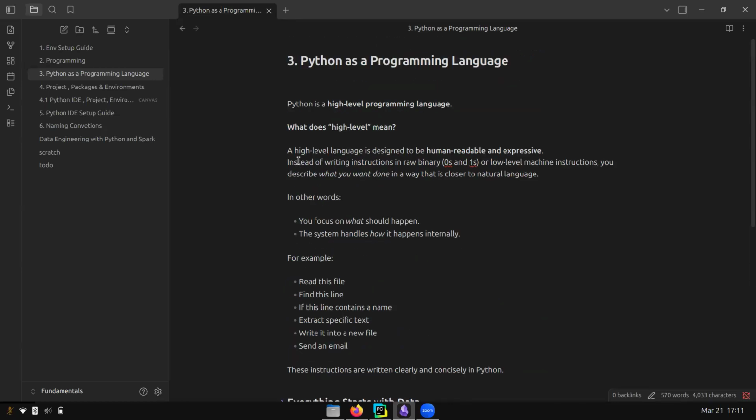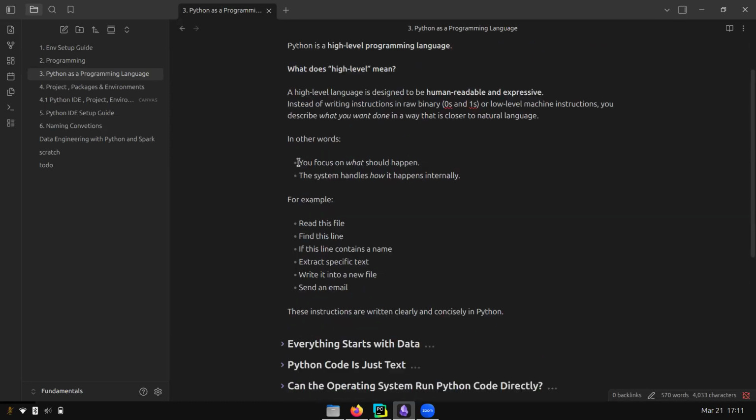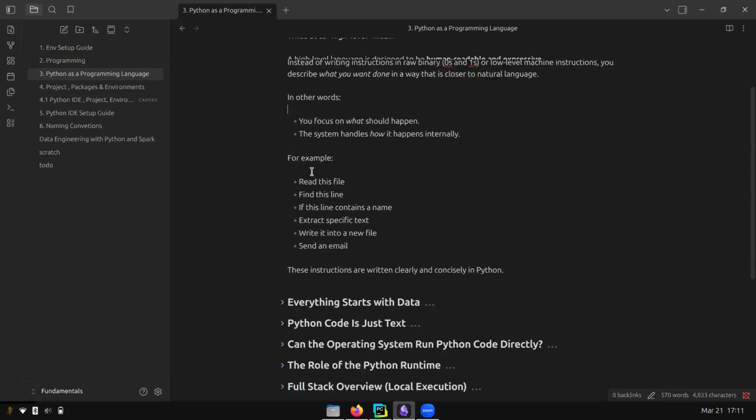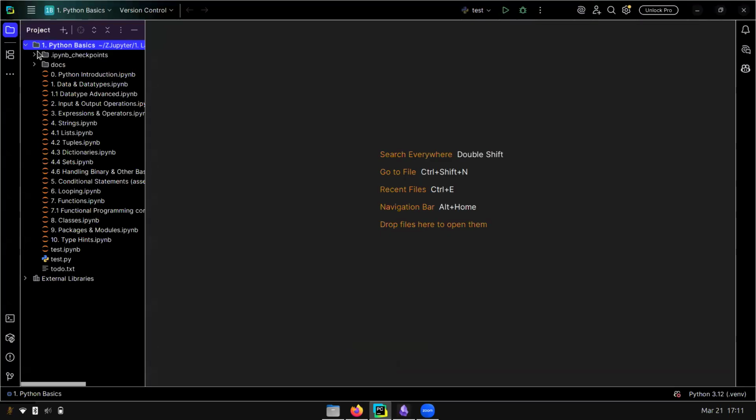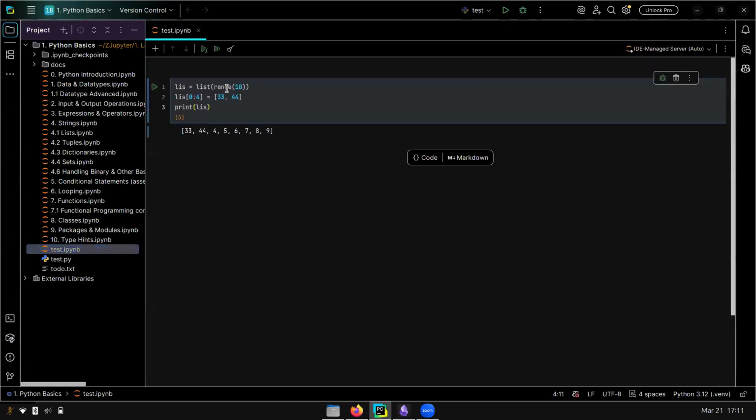Python is called a high level programming language. The name high level just means that the code we write can be readable by humans. Let me show you an example. I have a text.